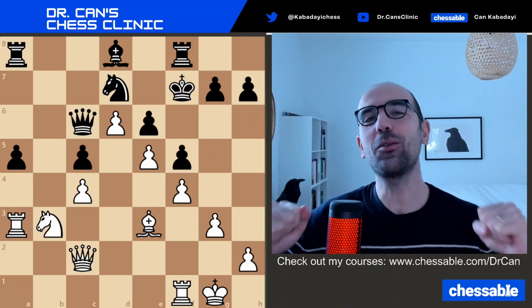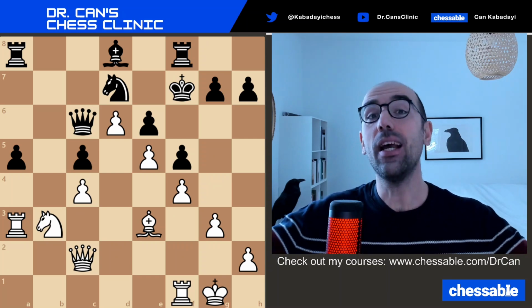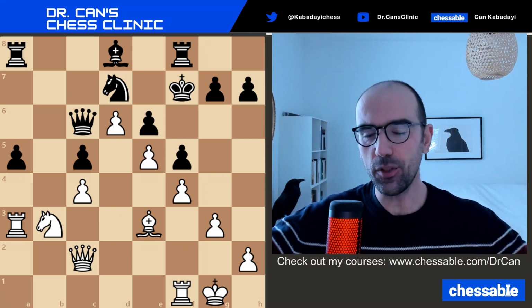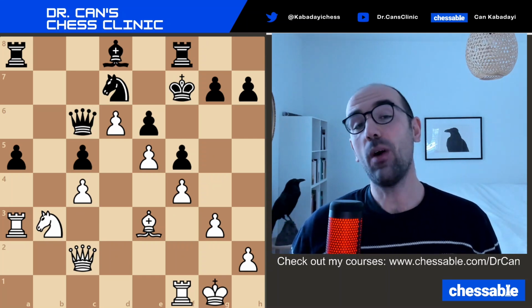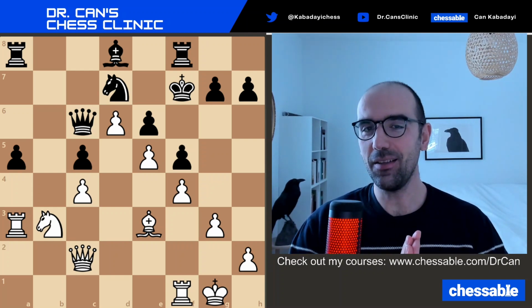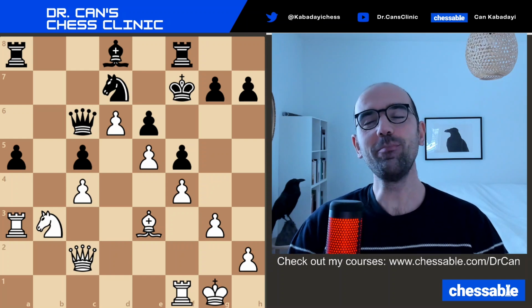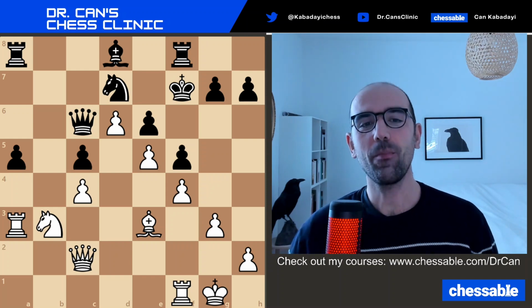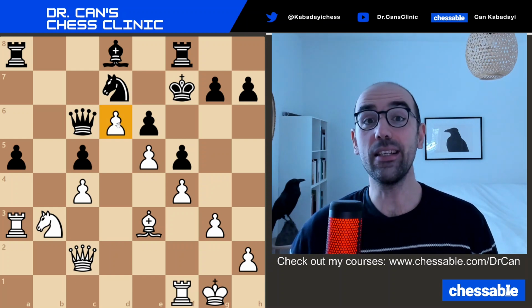Finally, let's talk about piece trades and long-term weaknesses in the position. It's white to play here, folks. I want you to stop the video and find a good plan for white. It's a game of Botvinnik. Folks, first of all, I'm sure you noticed this d6 pawn, right?